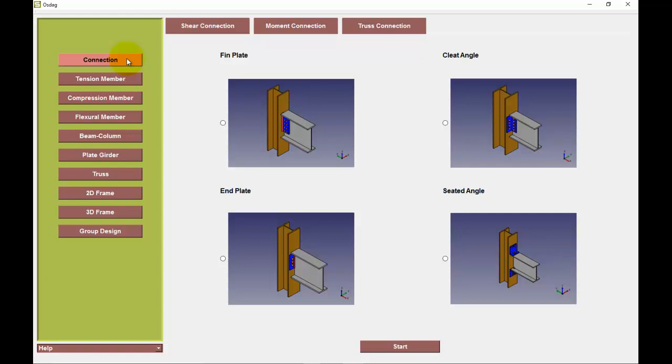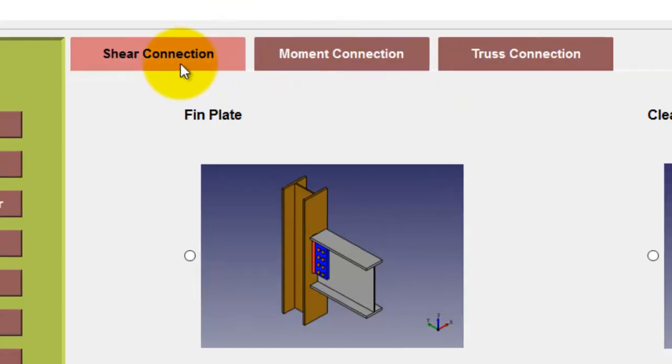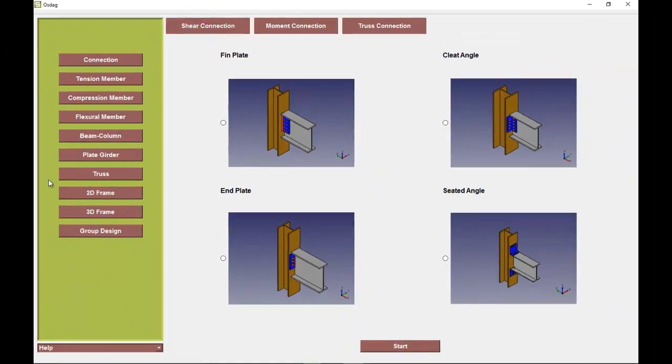Under the connection module, we find three subsections: the shear connection, the moment connection, and the truss connection. By default, the shear connection tab is active. Here we can see the available shear connection modules. Each of these shear connections has multiple connectivity options, which can be explored using the graphical user interface. Let us now explore the design window for the fin plate shear connection module.